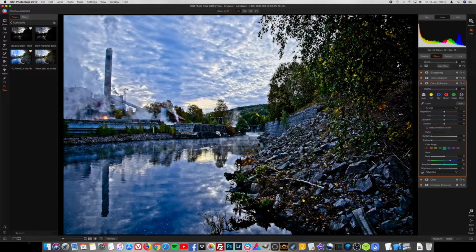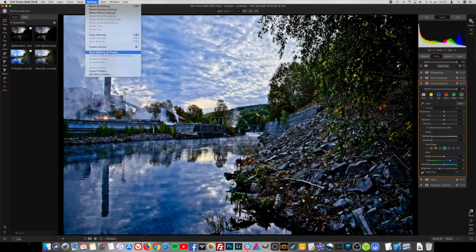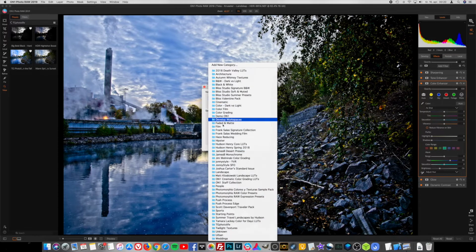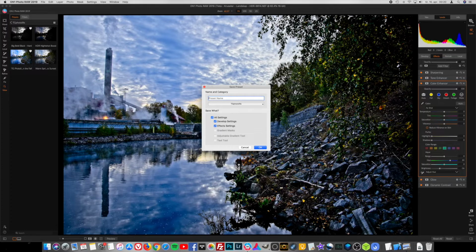You can of course also save the settings or the edit as a preset. So simply go up to settings, then go to save settings as preset, and you find where you want to save it. You can add a new category and you can name the preset whatever you want, and then you select what settings to keep.